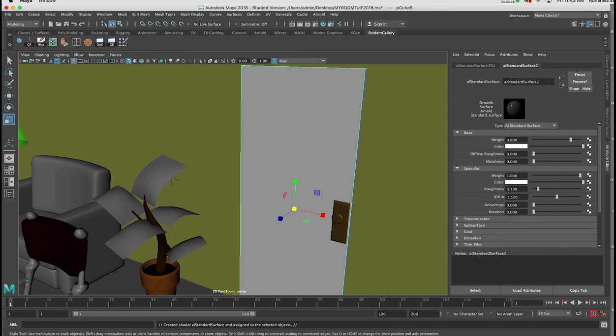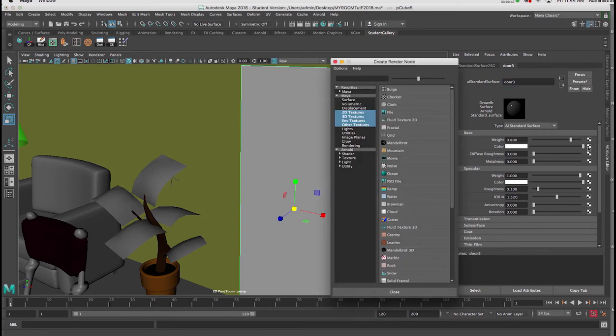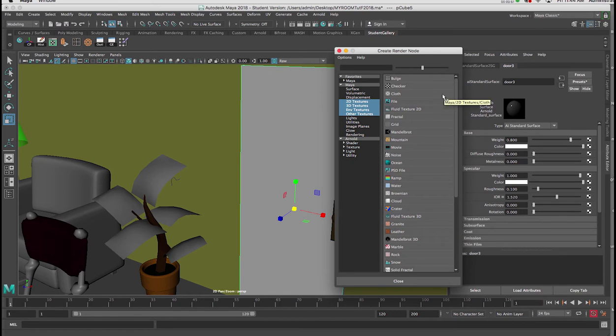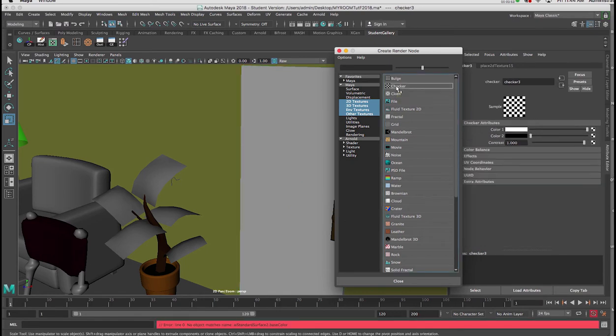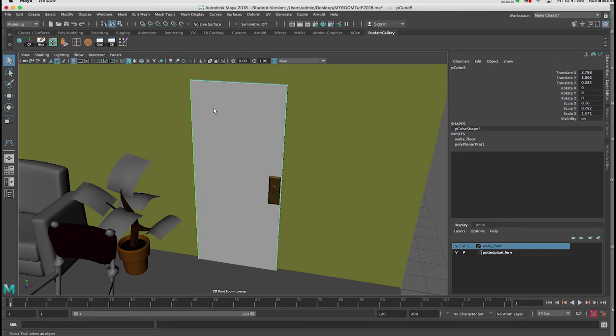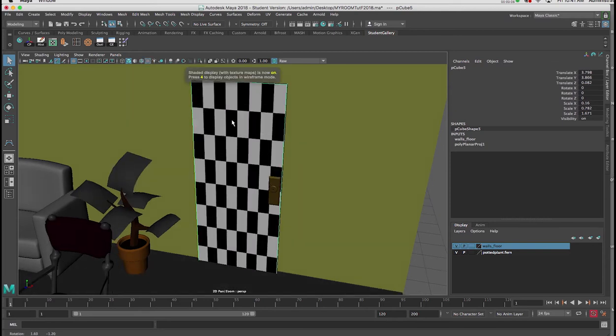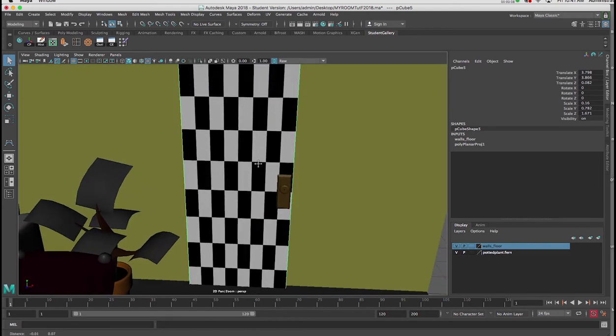I'm going to name it, and then I'm going to go down to the Base tab and to the word Color. At the far right hand side of the slider bar for the color, there's a checkerboard. I'm going to click on that small checkerboard icon, and I'm going to see the Create Render node pop up. I'm going to choose Checker. If I don't see the checkerboard pattern, I'll hit 6 on the keyboard so that I see my textures.